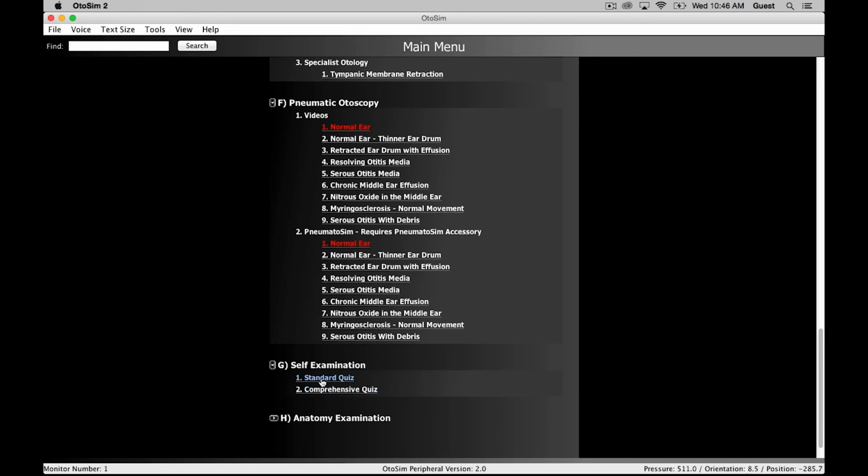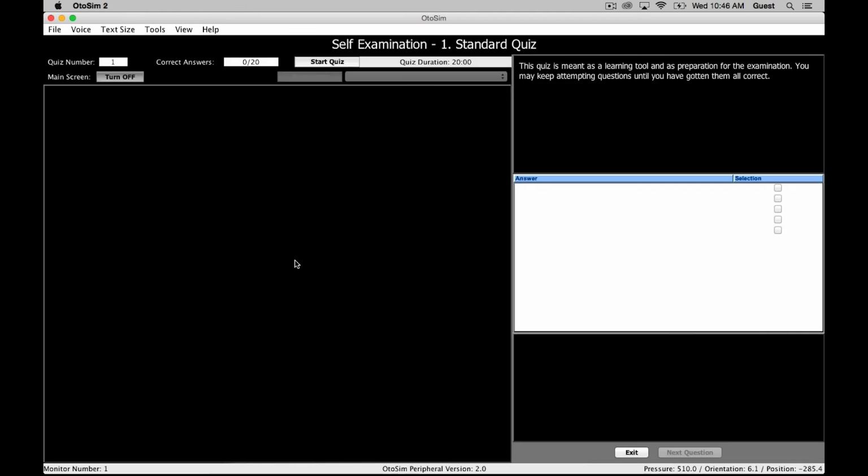We'll just give you an example of a standard quiz. So if I click on the standard quiz, this is what we see. Going through the screen here, we'll see the number of questions, in this case 20, and we have the ability to turn the main screen off and on, as we've had all along. We have a start button for the quiz.